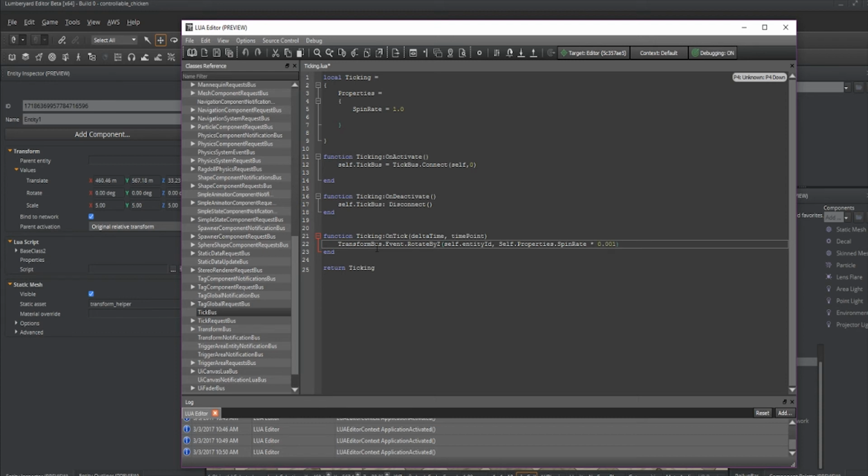All right, so we're accessing the transform bus, and the event that we want to access is rotate by Z, so we want to rotate on the Z axis. We're calling the entity ID that we're running the script on, so it's talking about that static mesh that we added, which is actually the component ID itself. Then we have self.properties, which is the spin rate that we added up here. We're accessing that property to multiply that 1 by 0.001 to give it a spin factor every gameplay tick. So every gameplay tick, we're going to spin at a rate of 1 times 0.001. All right, so let's check that out and see what that looks like. Make sure you save your script first.